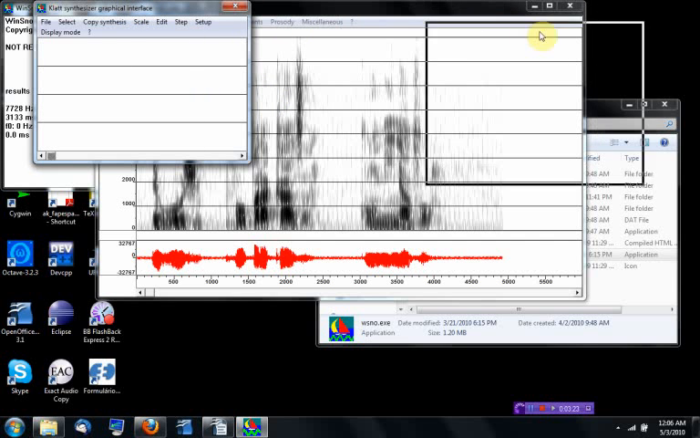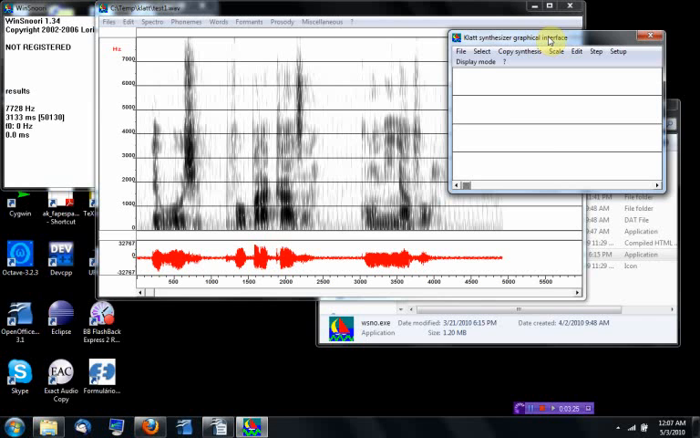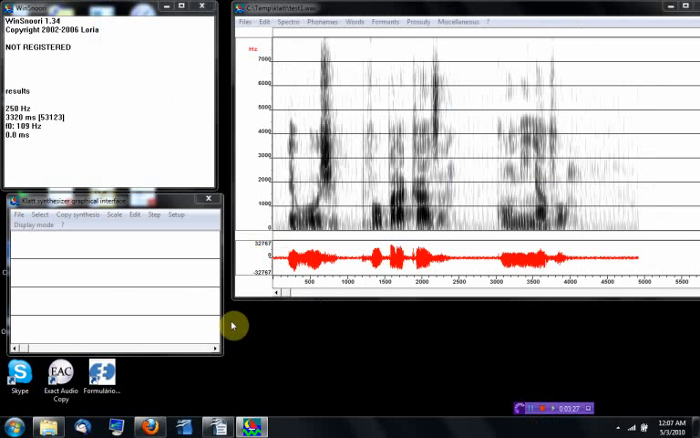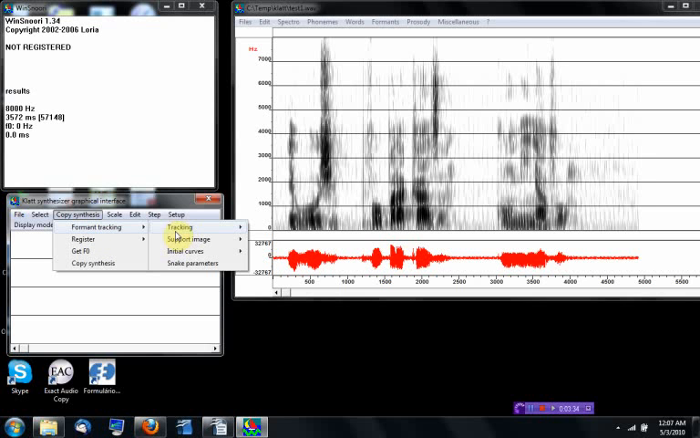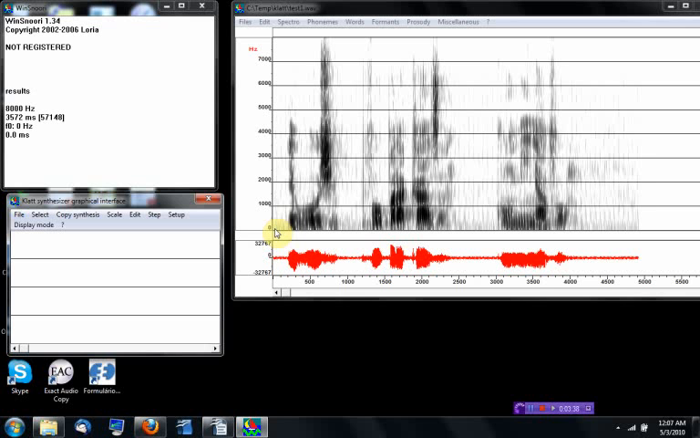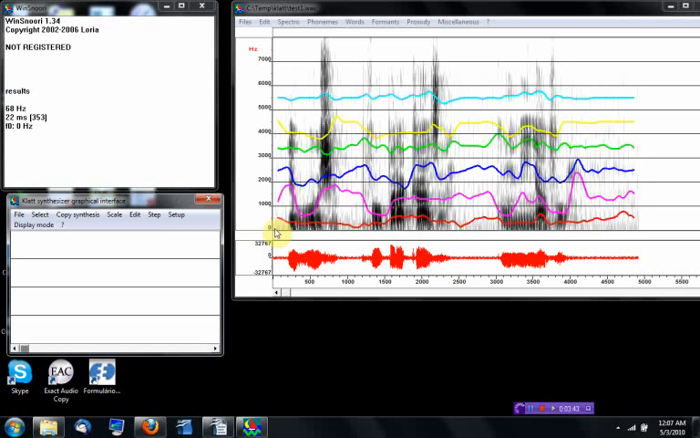So now that I have this interface organized here, I'm going to first go copy synthesis, formant tracking, and I'm going to choose from scratch, and the software is now computing the formants for me, and you can see the tracks from F1 up to F6. We can correct these tracks manually, but I'm going to use whatever I got from the procedure.